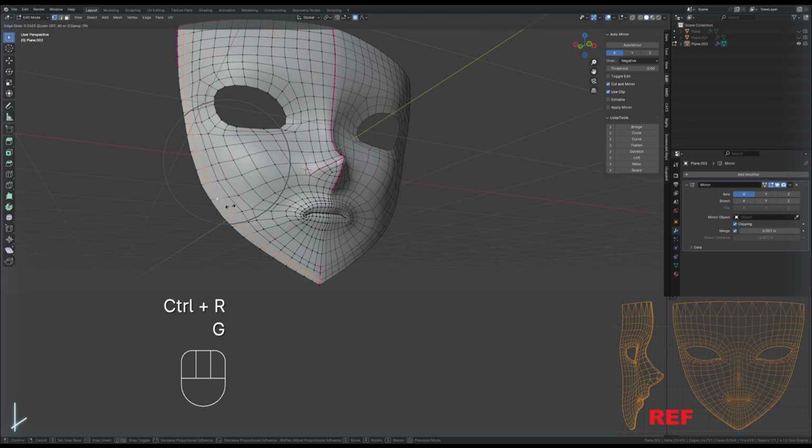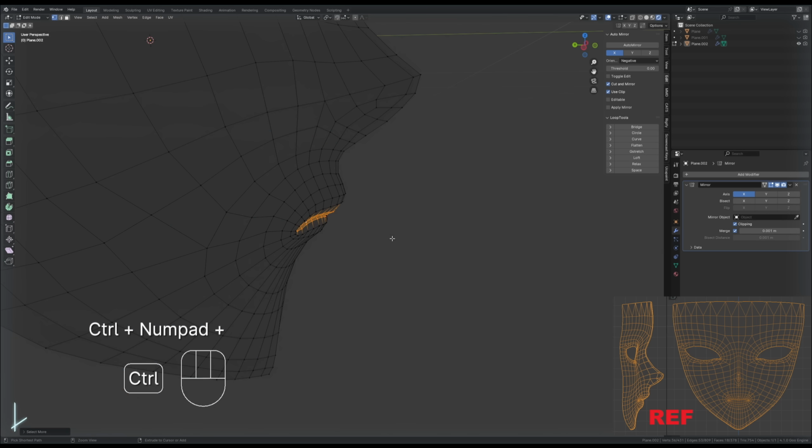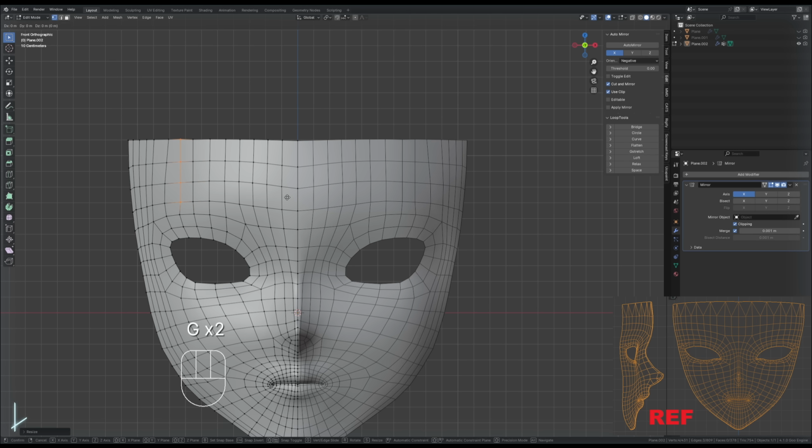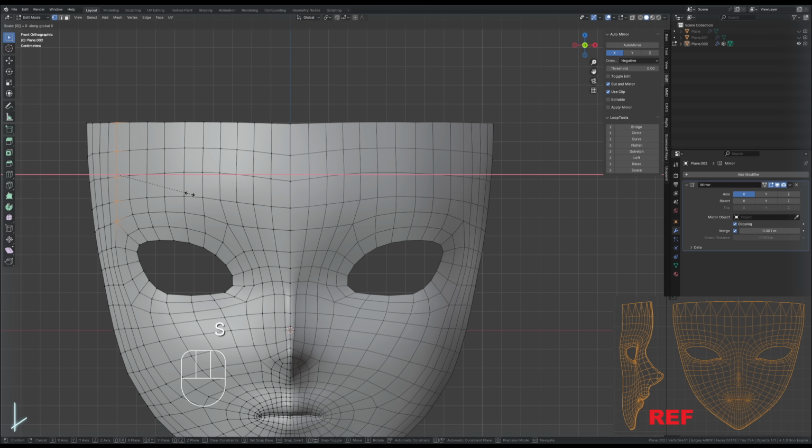So similar to my ref, I increase the density on the outer edge and add a loop. Let's push in the lip opening a little bit. For placement tweaks like this, your best friend is Control Numpad Plus and proportional editing in combination. Following my ref, I straighten out these edges by doing scale to 0, and I'll do it for the edges on the side as well.